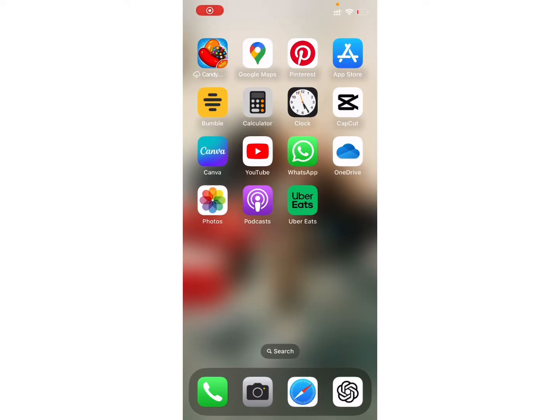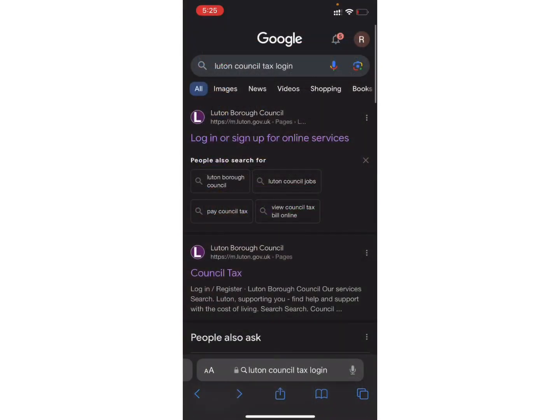Firstly, make sure that you have a stable internet connection on your device. After that, open any browser that is available on your device. For instance, I'll be using Safari application. Now on the search bar, search for Luton Council Tax Login. As you can see, I have already searched for it.